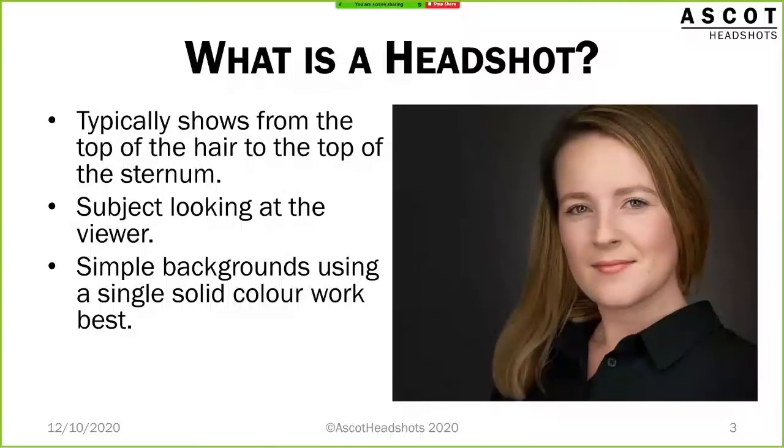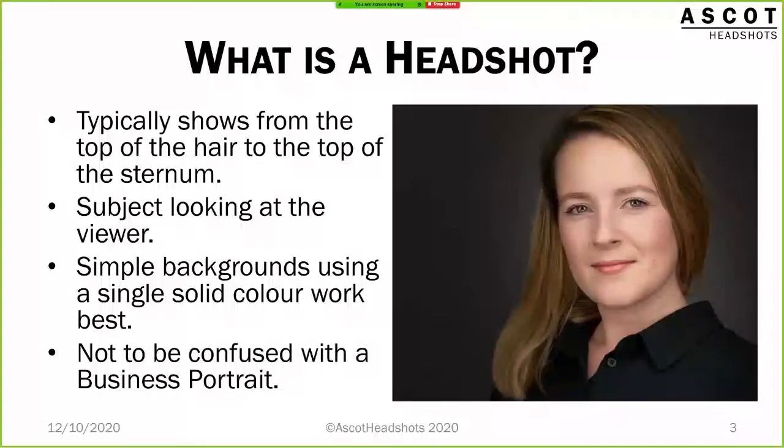And a simple background. As Debbie has just said, for those of you who were here for the breakout between whilst we're having coffee, she was saying if you've got a distracting background, people are going to be looking at that and not at you. So simple colour works best. And it's not to be confused with a business portrait. The two are two different beasts altogether.